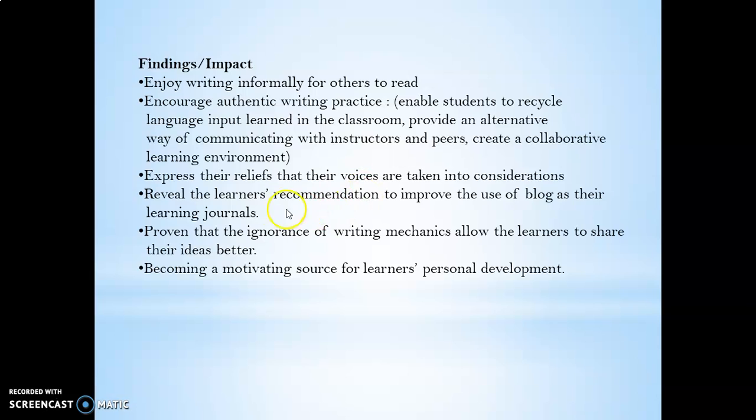And they express their relief that their voices are taken into consideration. So they know that I always take note of what they have commented. For example, they say that they do not like this activity because it's rather slow and they don't really understand what they need to do. Meaning that we will discuss better activities for them to carry on. Review the learners' recommendations to improve the use of blog as their learning journals.